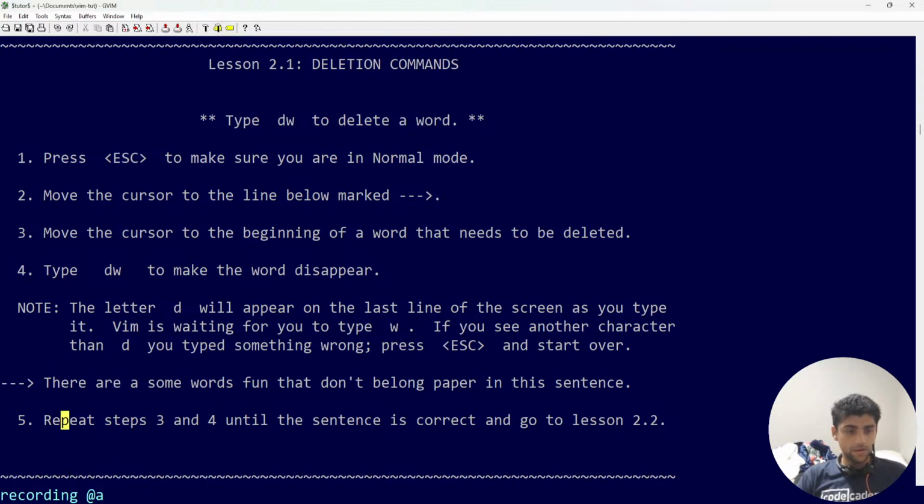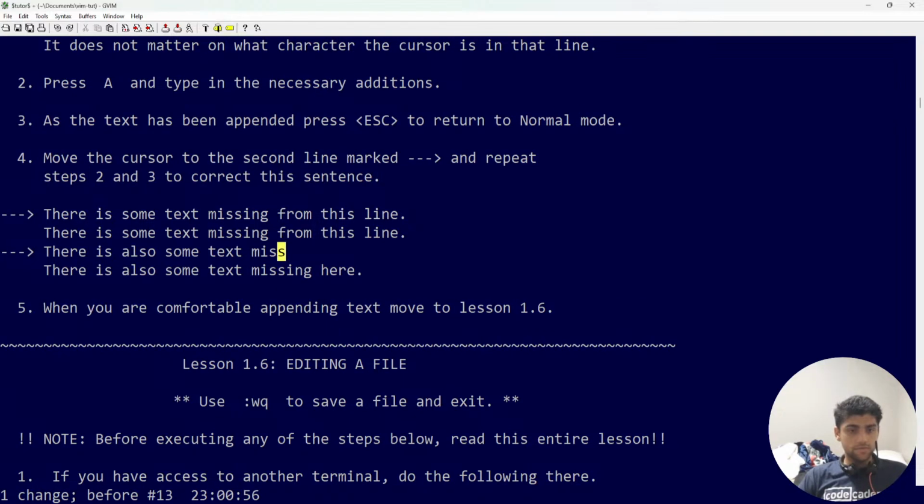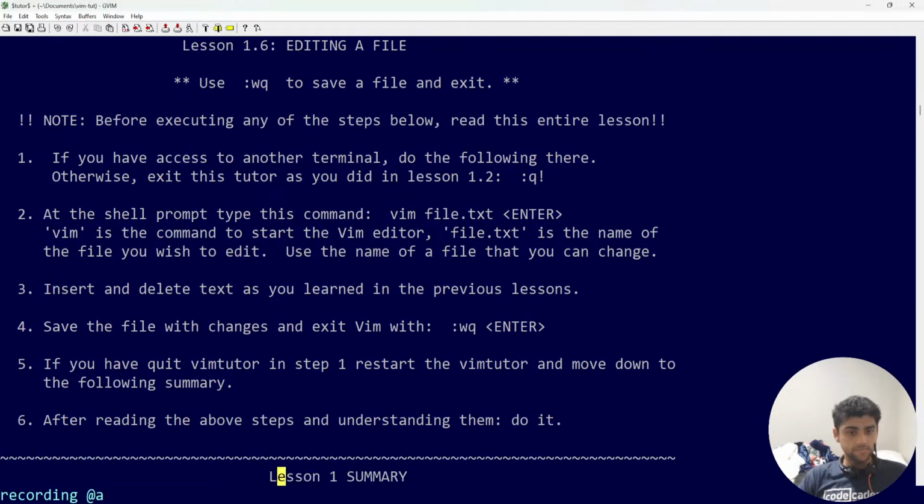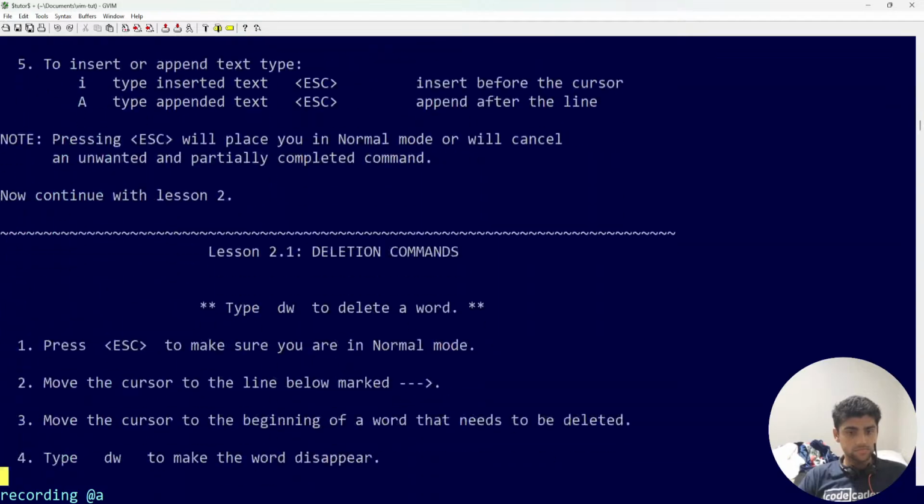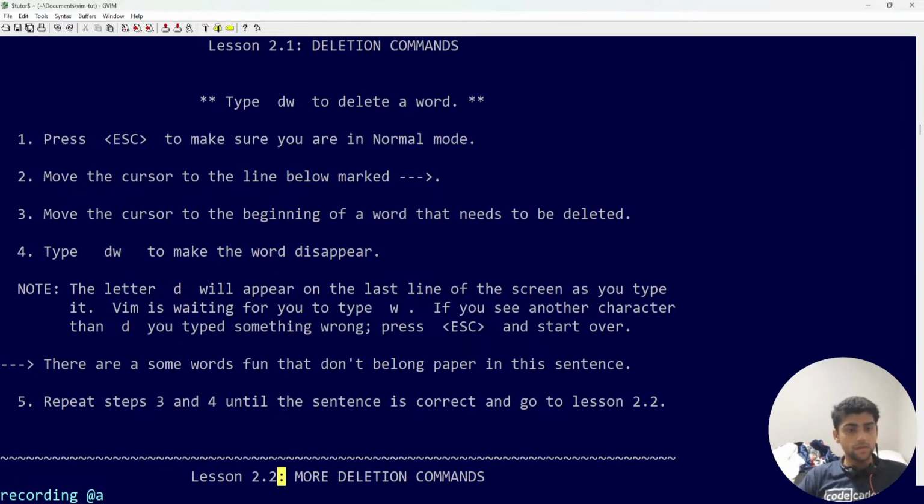So repeat steps 3 and 4 until, okay, this one, oh, sorry, I don't know why I'm pressing U. Let's go back here. Okay, so I'm gonna press K, kick up, kick up, kick up. Okay, now jump down. Okay, there are some. Okay, it's what it's saying.